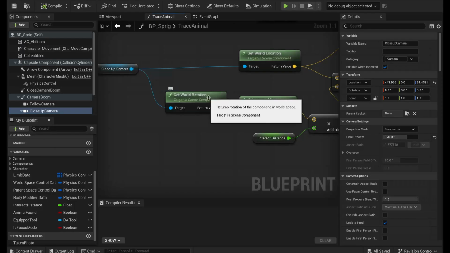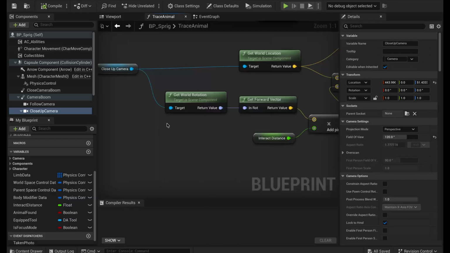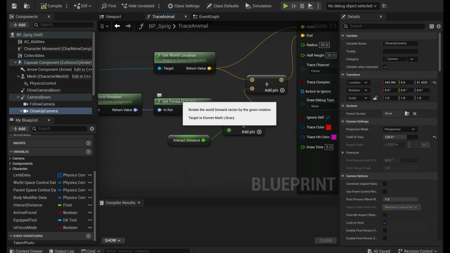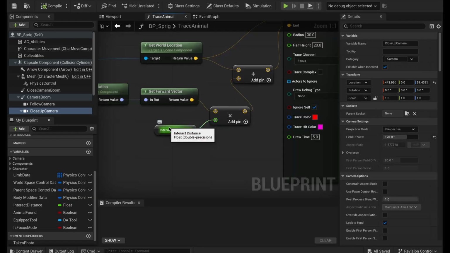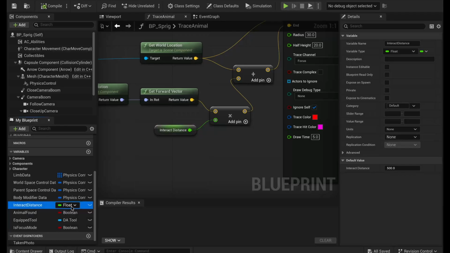We get the world rotation, so we need to know which rotation it has, which direction it is actually facing. Then we get the forward vector. That means from that rotation, we're just projecting in front of it. We want to see what is the arrow that is pointing from that rotation forward. And then we multiply by some value. I have it in a variable here, and you can see here, interact distance. So this is 500. Basically, that will project 500 units in front of it.